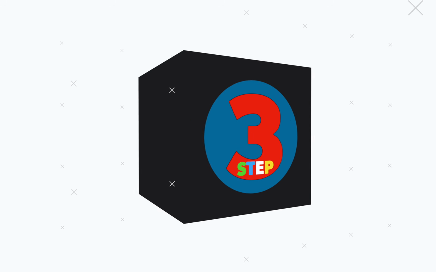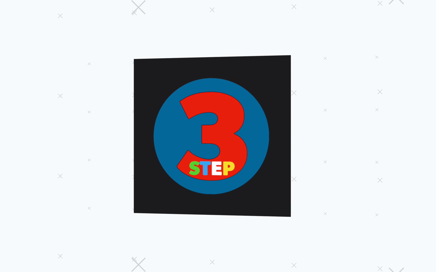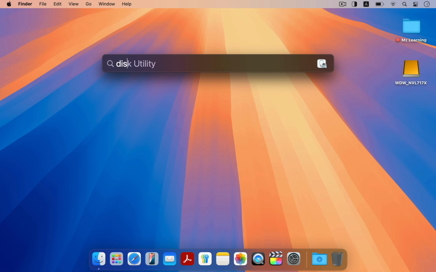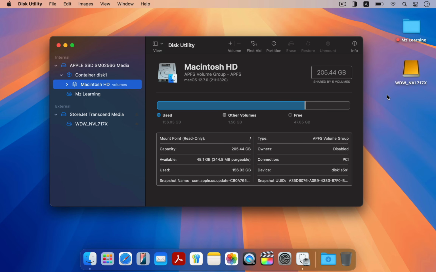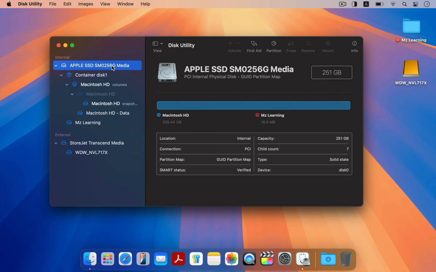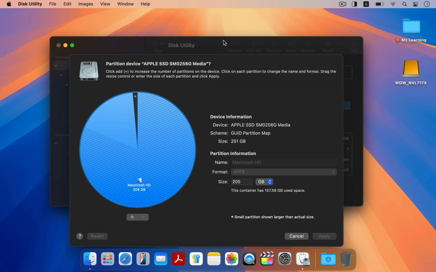Move on to step 3, where we will partition our hard drive, and it's simple. Open your Disk Utility app and from the View menu, select Show All Devices. Now select the top level of your hard drive and click the Partition button.